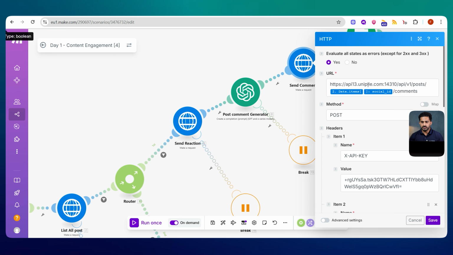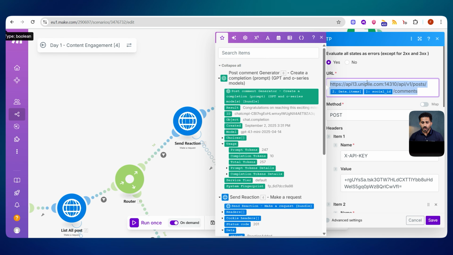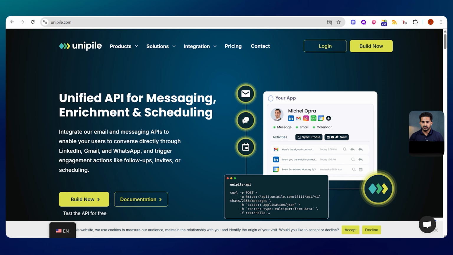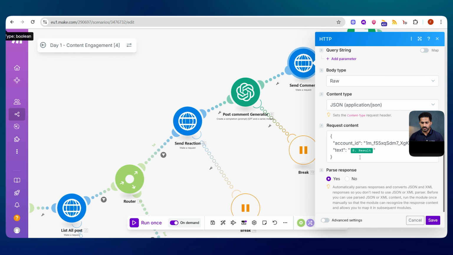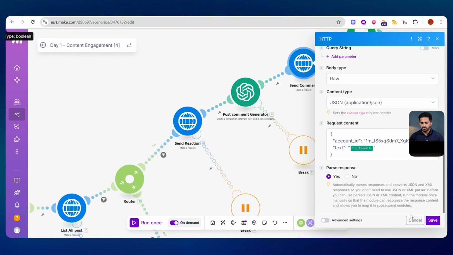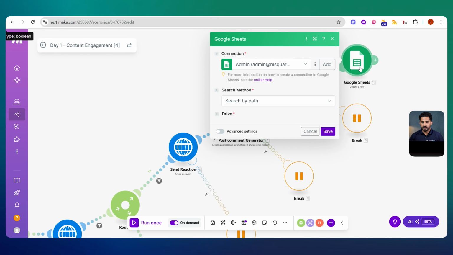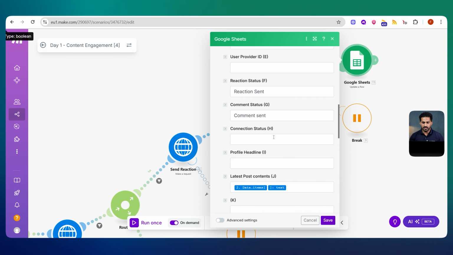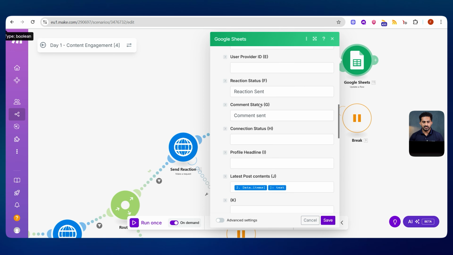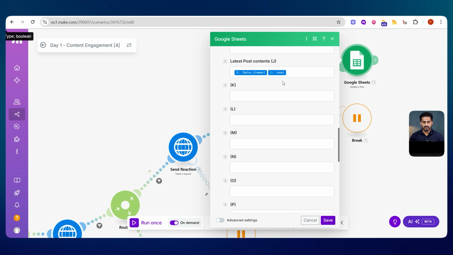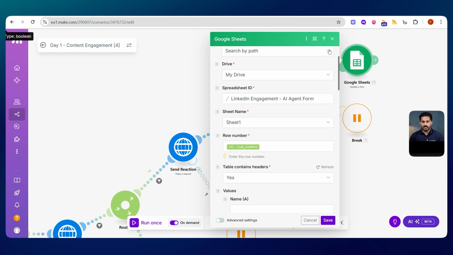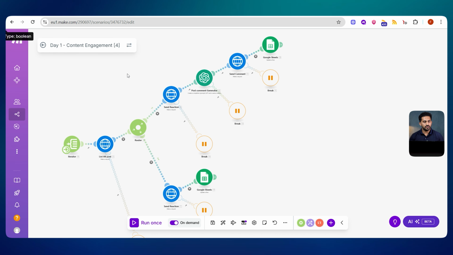For that as well, we are using the Unipile only. This is the endpoint. All this you can see in the documentation of Unipile. Here you can see this is the documentation. So that's it. And yeah, here you can see we are passing the comment from the output of the GPT module. Once it is done, we will be updating the Google Sheet. Here you can see we are updating the status as reaction sent and comment sent, and post content also. The latest post content we are pasting here for future purposes, I mean references. So that's it. This is the purpose of the day one tool.